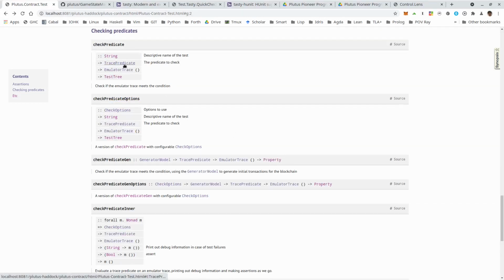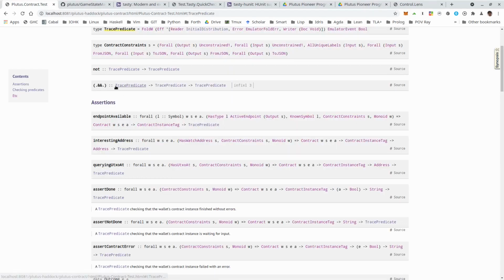So let's look at this trace predicate now. And that specifies some predicate, some condition, some check that the emulator trace should satisfy. And this is then what will be tested when you run this test. And first of all, we see that there are some logical combinators. So you have not to negate predicate, and you have logical AND to combine two predicates to the combination.